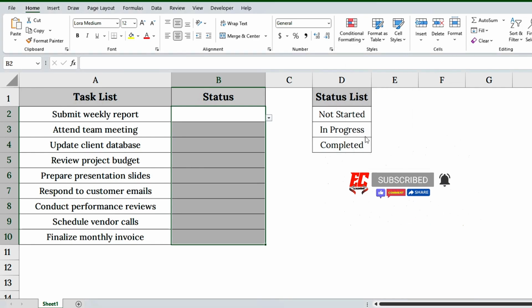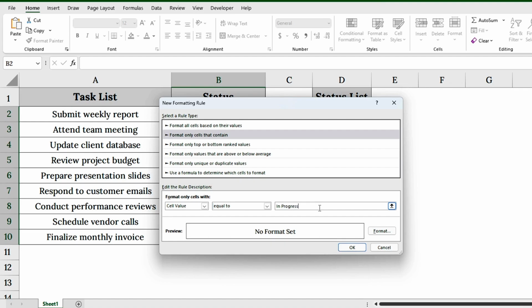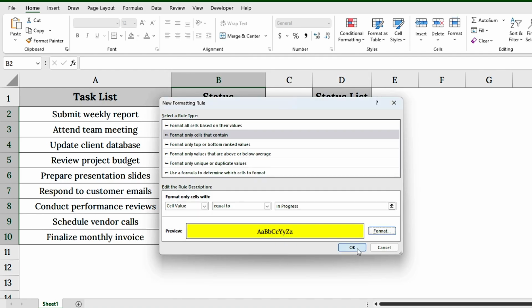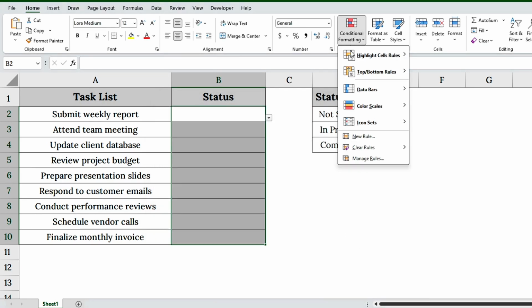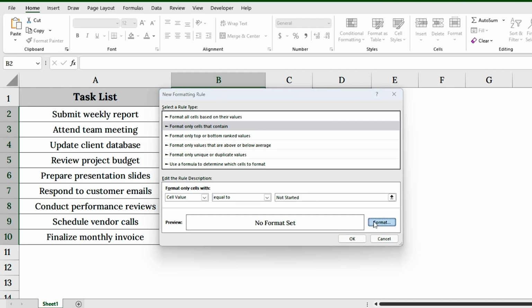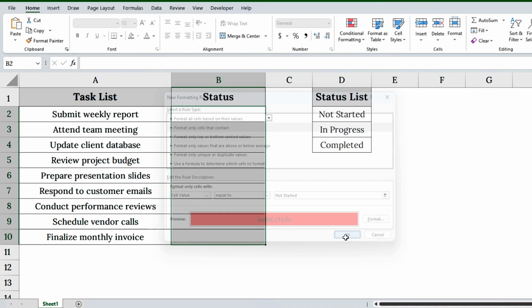Create a new rule for cells equal to In Progress. Choose a yellow fill color and confirm by clicking OK. Now, create one more rule for cells equal to Not Started. Select a red fill color and click OK.